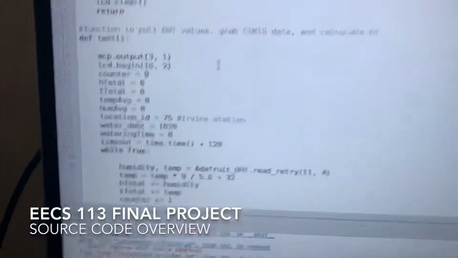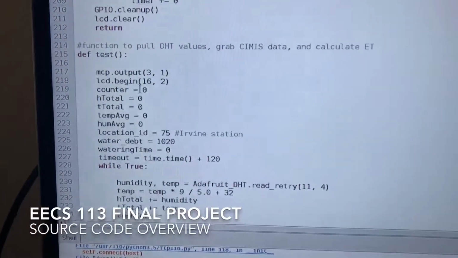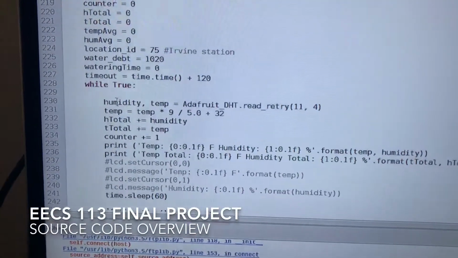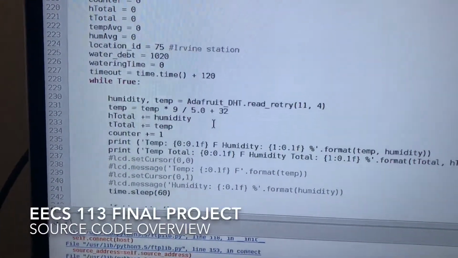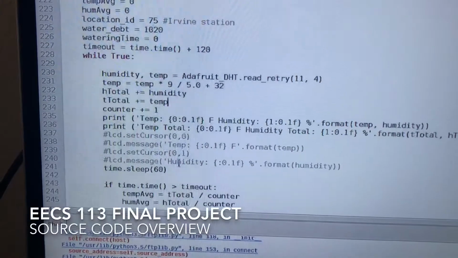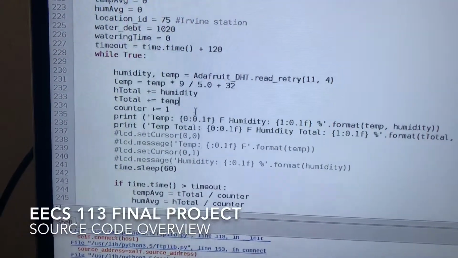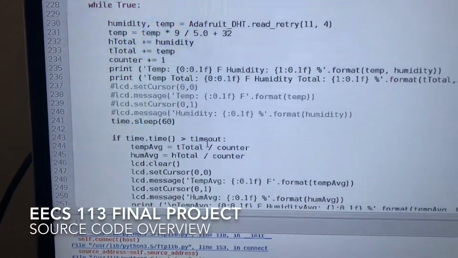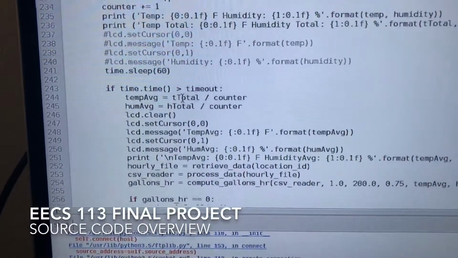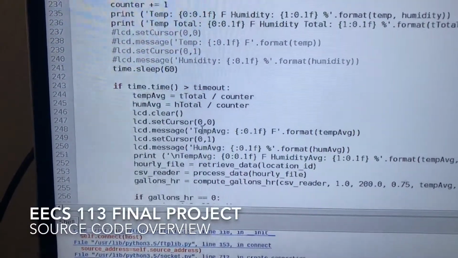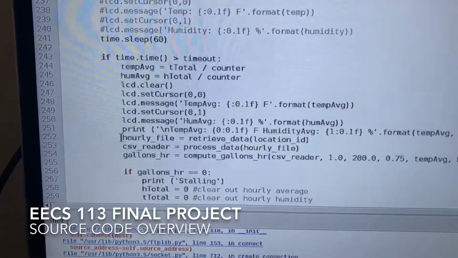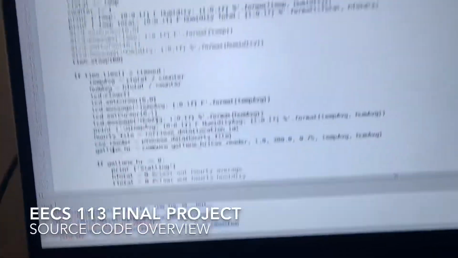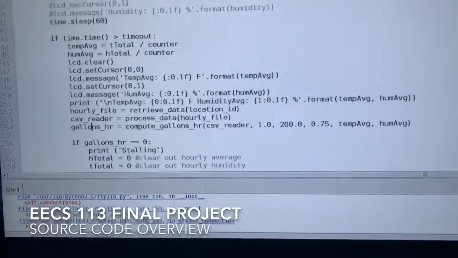Here's our test function. This is the main thread. Some of our variables. Here's where we use a DHT sensor to get readings from the DHT humidity and temperature every 60 seconds, and it adds it to a running total with a running counter, and then averages it at the end of the hour. And then if our time is greater than the timeout, which is an hour, it averages them, displays those averages onto the LCD, and then calls our CSV and all of the functions that get us our averages from the CMIS site.